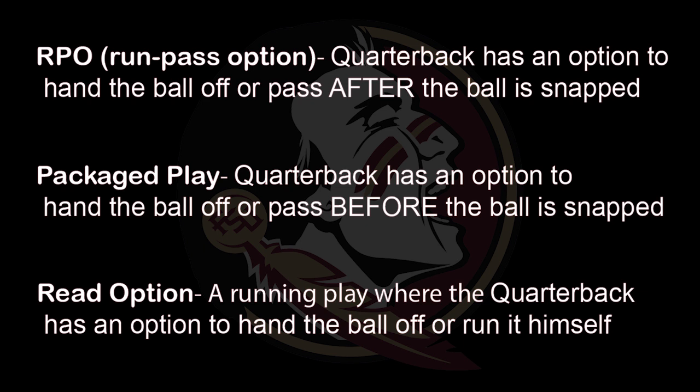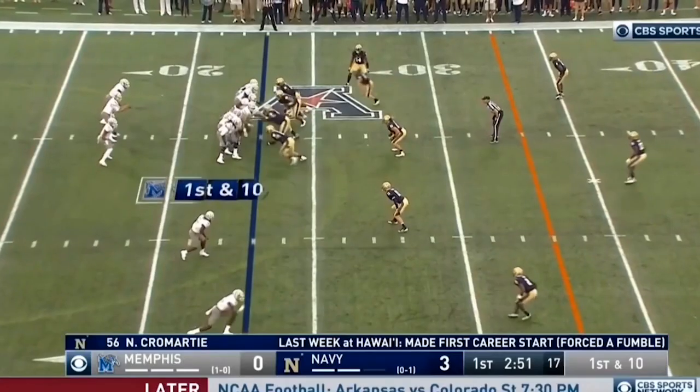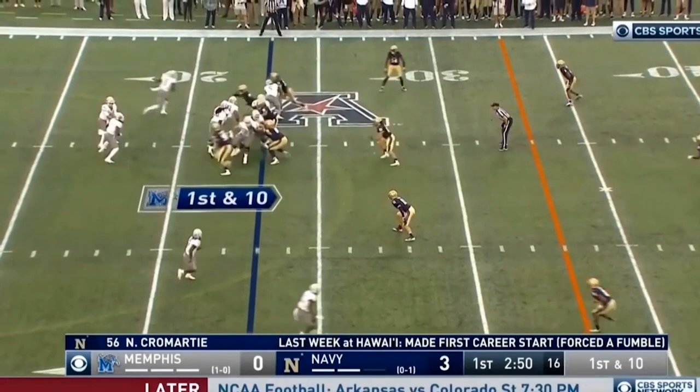Those two concepts are sometimes hard to differentiate on film, so for today's purposes, we'll treat everything like it's an RPO. There are three things you can look at that tip you off to a play being an RPO. The first place to look is the quarterback. If he has his eyes downfield as he's handing the ball off, there's a good chance that he's reading a defender for some kind of option.